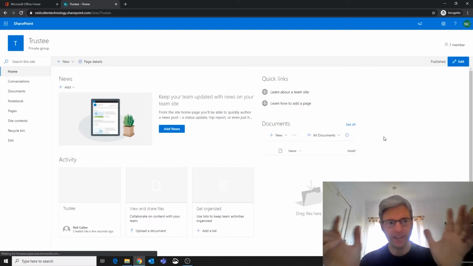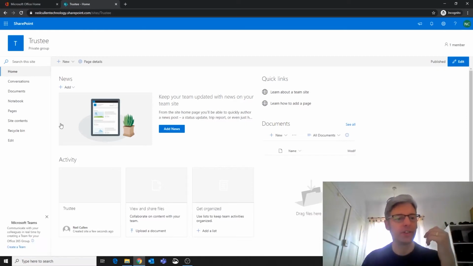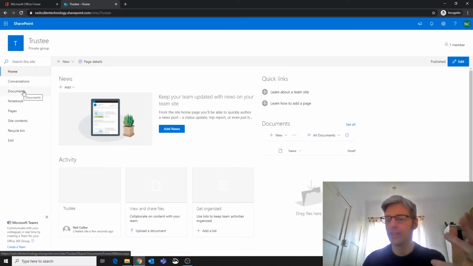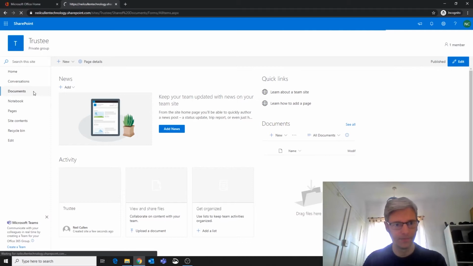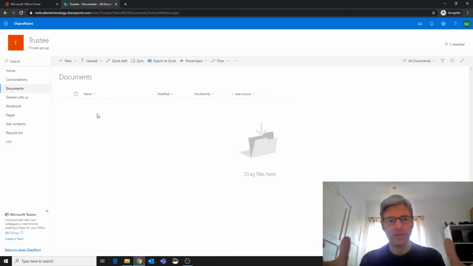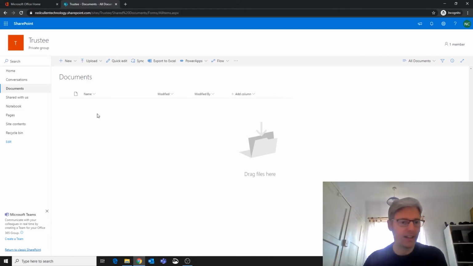So now we're in our site. The first thing we want to do is create a structure where we can put all of our documents so that people have got access. And we do this by clicking on the Documents menu on the left-hand side. We need to think about the document structure that we can have inside here. And what I'd probably recommend is that you have one folder per trustees meeting. So we're going to go ahead and create a folder for a meeting that we've got in June.